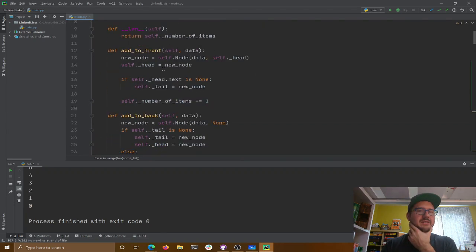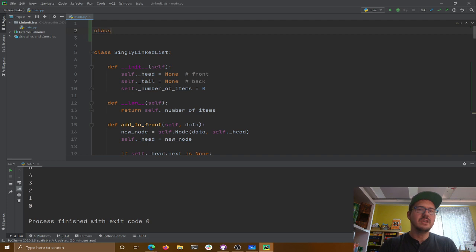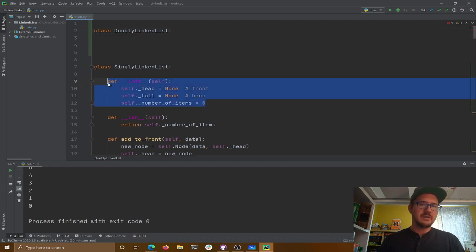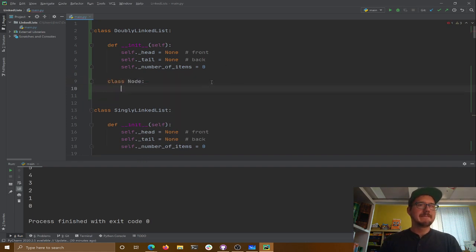Okay, the next data structure we're going to talk about, which is better and more flexible here, is the doubly linked list. It has all these same things here, but now its inner class for node is a little bit different. To remove the nth index, you go to n minus 1, and then you jump it.